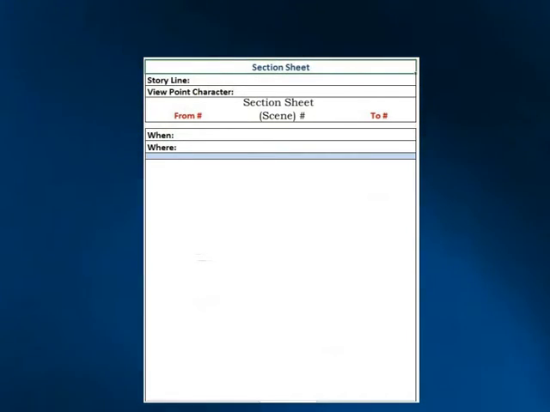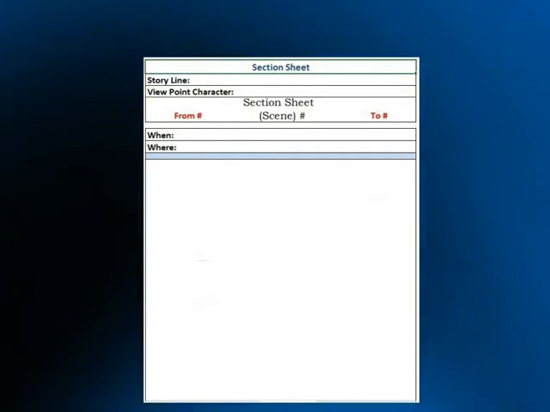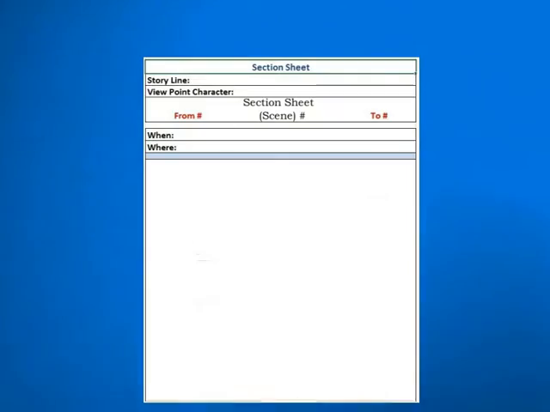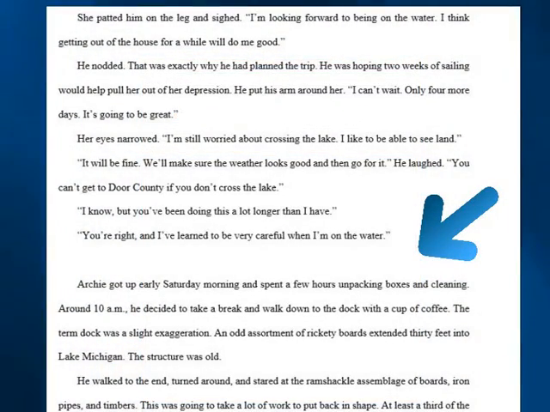Now, it is true that any new chapter should start with a new section sheet. When I go from writing in the main character's voice to writing in another character's voice, I always skip 2 lines to indicate to the reader what is happening.